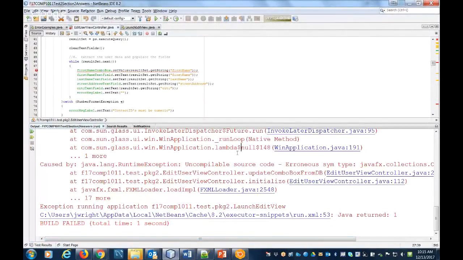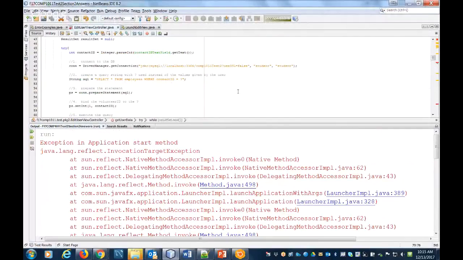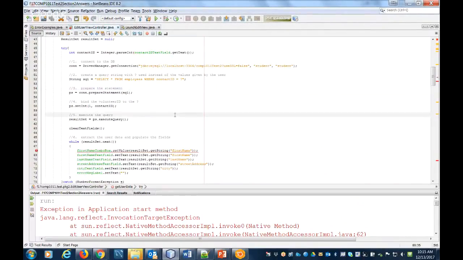Okay, welcome. I wanted to show a little bit of an error that comes up or can come up when working with JavaFX and can cause a whole lot of problems. And I found this for the first time the other day.